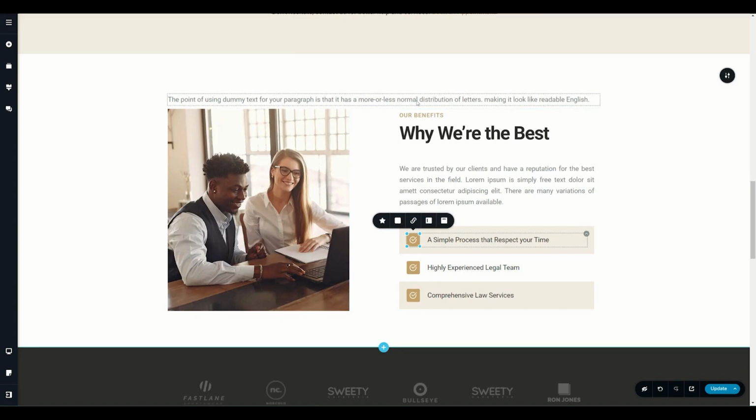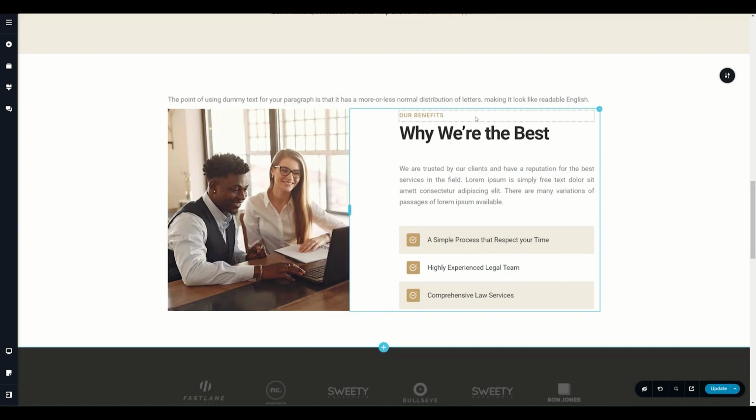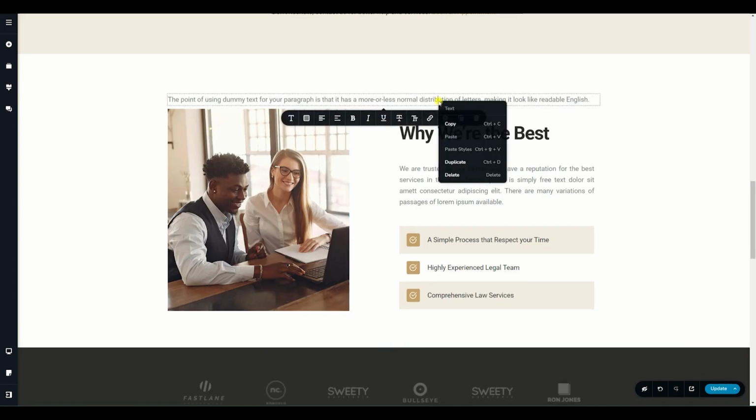To duplicate an element, from the options toolbar, select duplicate. And to delete, simply select delete. Remember that you can also right-click when hovering over an element to open a context menu that will give you similar features like copy, duplicate, and delete.